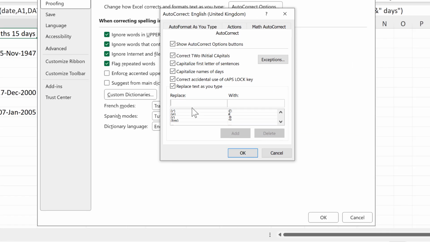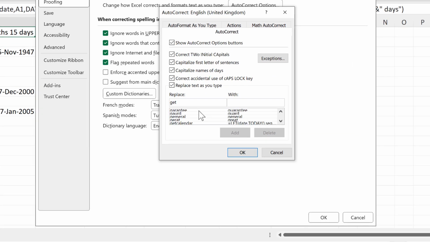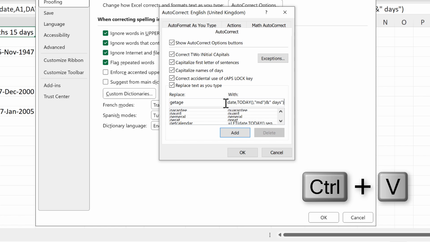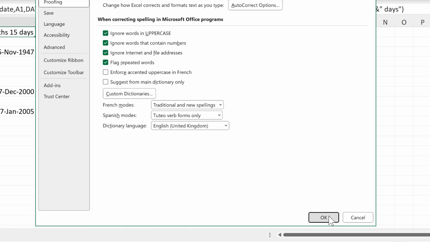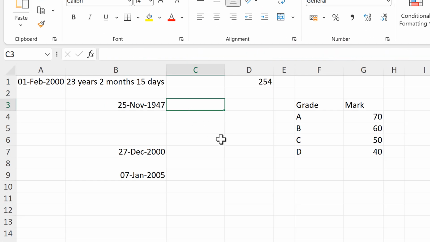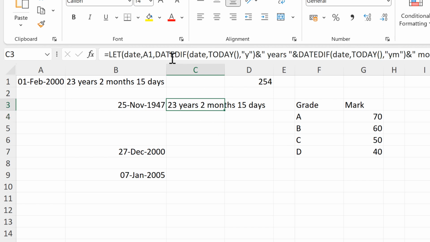Then in the Replace box, I will type Get Age, and in the With box, I will use Control V to paste in the formula that I just copied. And then I will add this. So now, whenever I type Get Age into Excel, it will replace it with this formula here, and OK again. And now I can type Get Age, and it will turn into this formula.